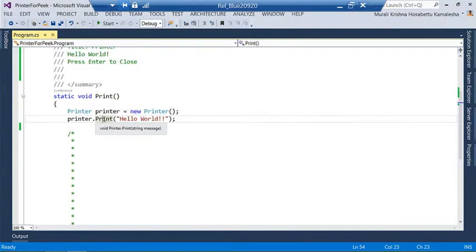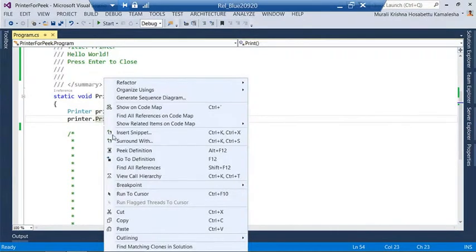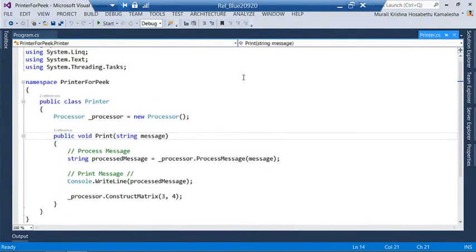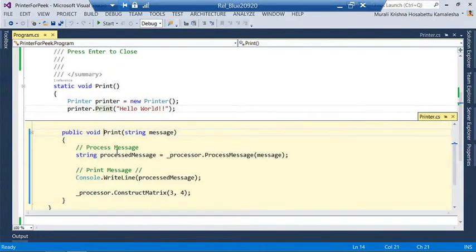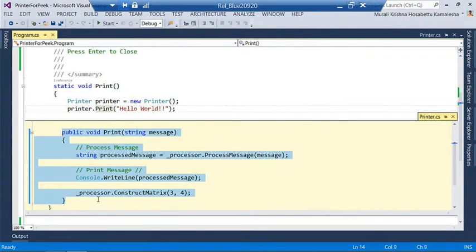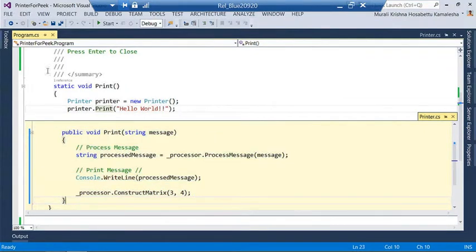With Peek Definition, you can view the definition of this function right below its invocation inline inside the editor. So I can right click, and instead of going to definition, which takes me to a new tab, I can right click on this method and say Peek Definition, which brings the definition and displays it inline inside the editor. So now not only can I see the definition of this function, I can also see where it is called from, which is my originating file.